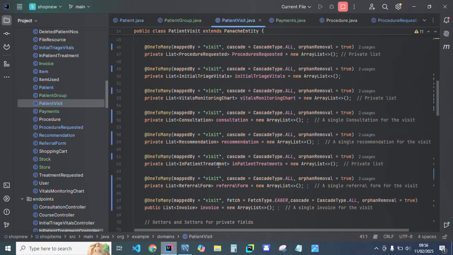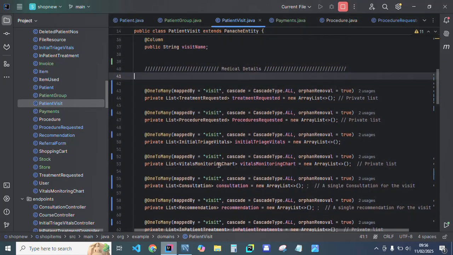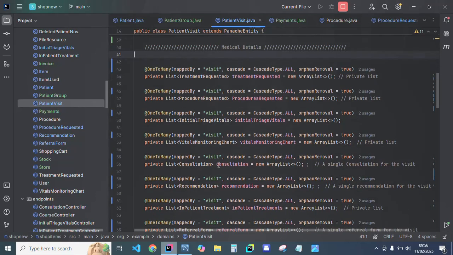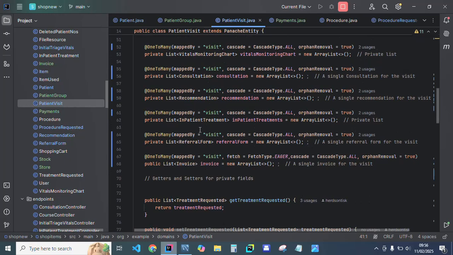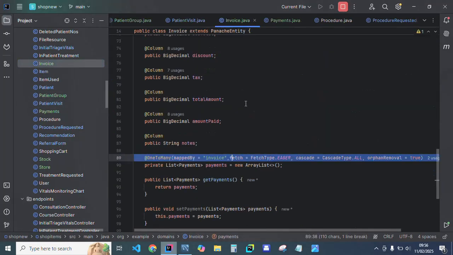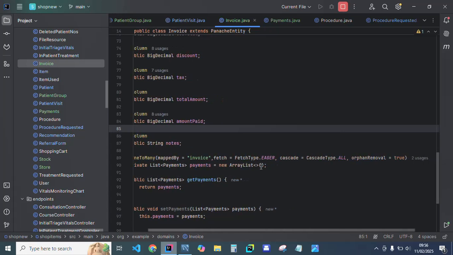Once you delete the patient, it cascades down, deletes the patient visit under it, then cascades down inside the patient visit and deletes all the orphans under the patient visit. I think this is all. Most of the orphans are under the patient visits. And then also the invoice, because the invoice is under visit, but under the invoice we have payments, so you have to cascade down to the invoice and delete all these payments. Like you can see under invoice, we have payments attached, mapped by invoice, a one-to-many relationship.